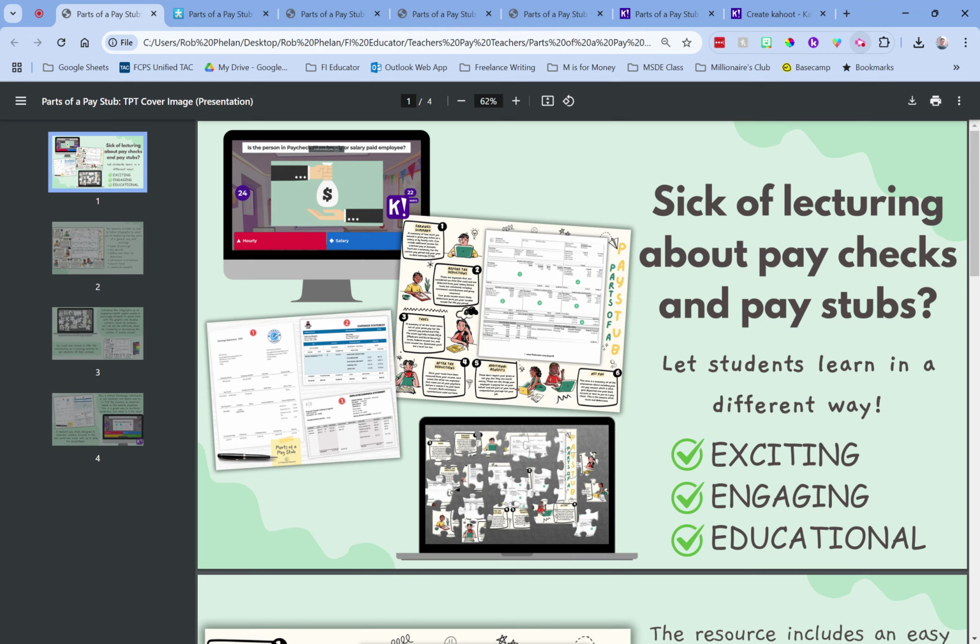I created this because I was sick of lecturing in the front of the room about the different words and parts of a pay stub. There wasn't really an exciting or engaging way to do it, and I just wanted something else. I know it's just low order vocabulary at the end of the day, but I want students to learn more about that, use it in a different way, and hopefully remember and retain what they're doing afterwards, which I think is what we all want as teachers anyway.